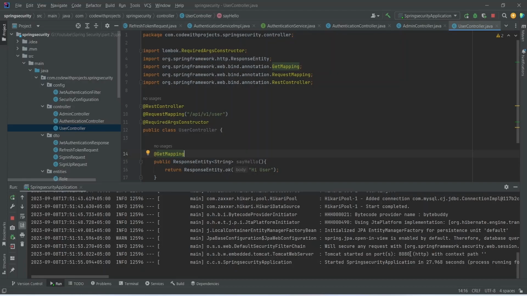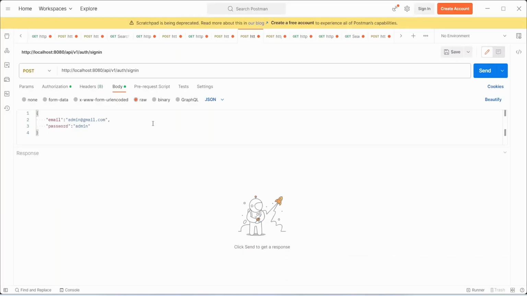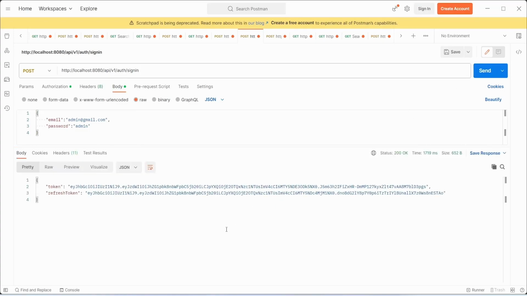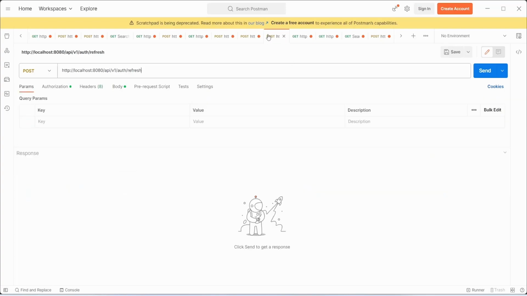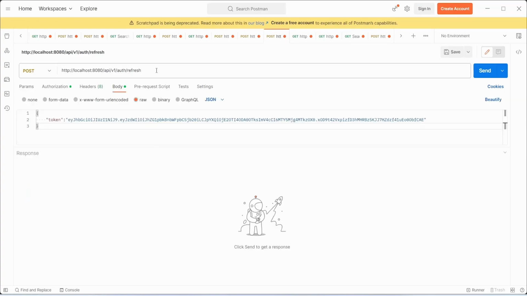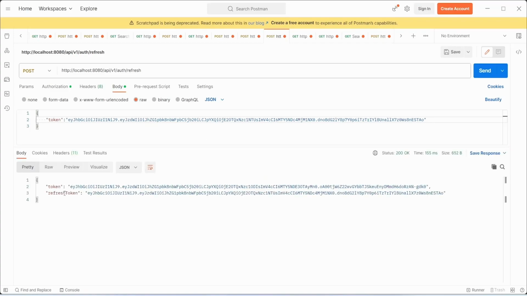As you can see, our application is up on 8080 without any errors. Now let's go to our Postman and call our APIs. As you can see here, I am on the sign in API. Let's send this request, and we should get the JWT and refresh token in the response. So from here, let's copy this refresh token, and in the refresh token API, let's replace this with our token and send the request. So this should work fine, and this should return a new token with the refresh token.